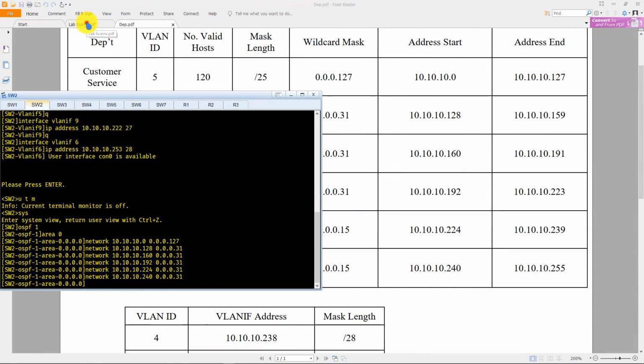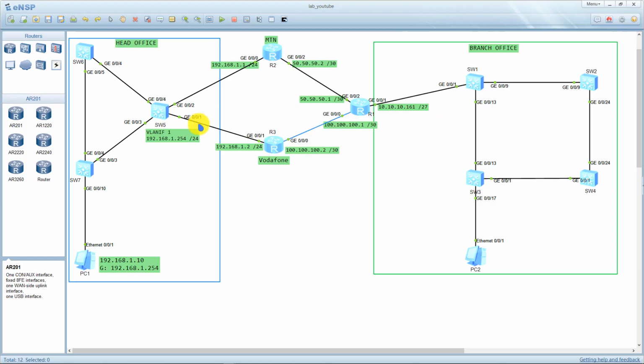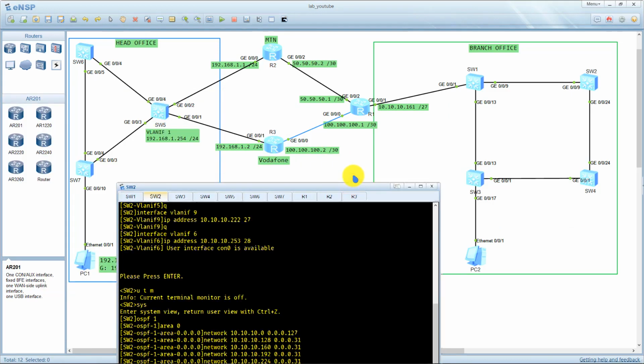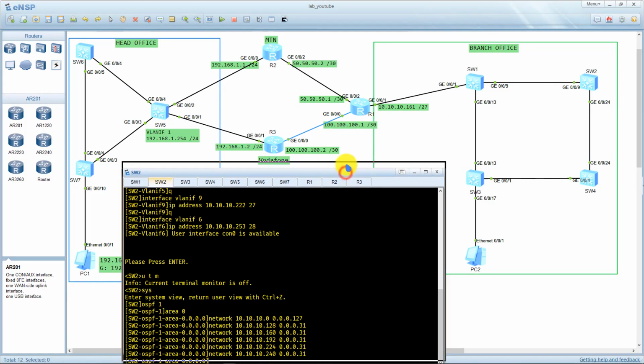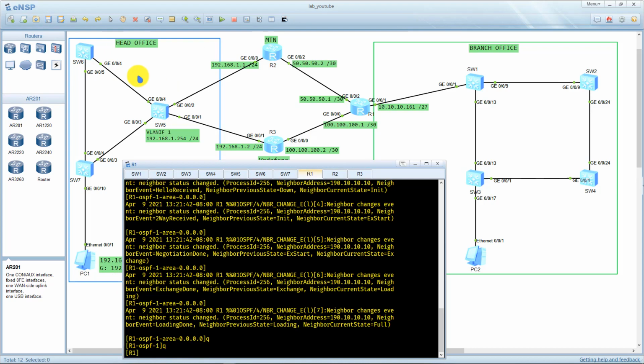We are done with that. And then on router 1, configure a static route to the head office network through MTN and Vodafone as backup. So on router 1, that's our edge router, we are supposed to configure a static route to the head office network. So we go back to the system view. We do IP route static. The head office network is 192.168.1.0, subnet mask of 24. Then MTN should be our preferred one.